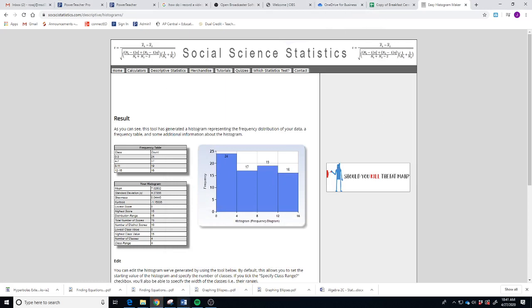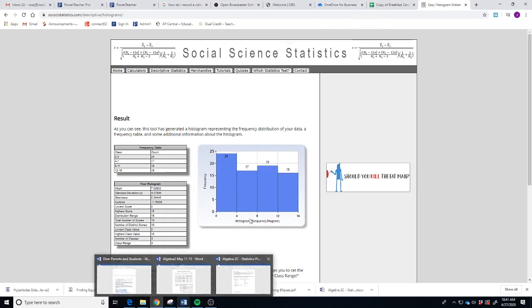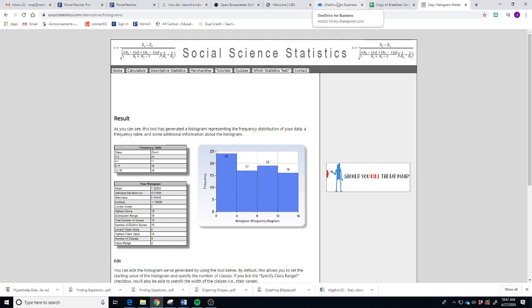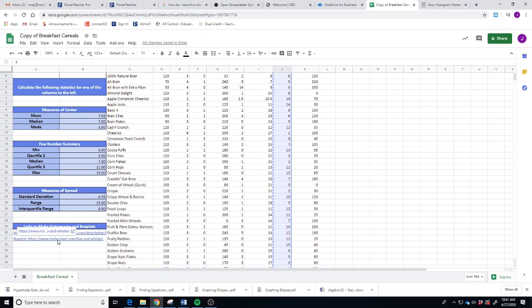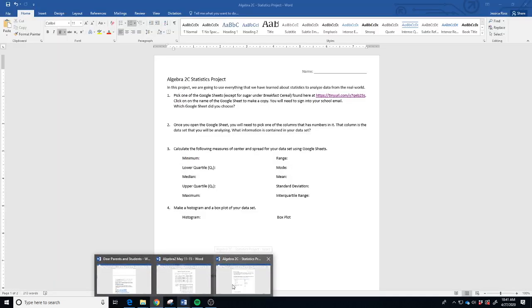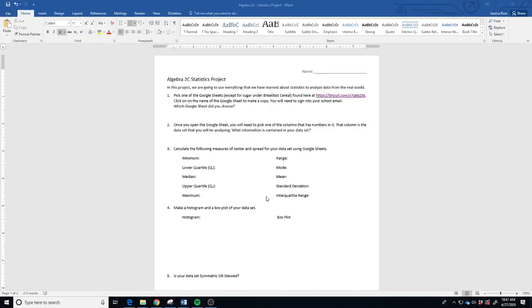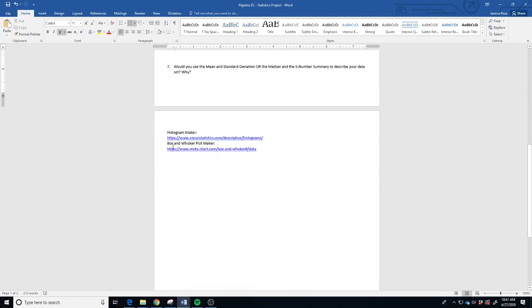Let's go ahead and go back to do our box and whisker plot. So you can use this site right here, but I don't like it as much because it doesn't draw the graph horizontally, it does it vertically, and it also plots dots for the outliers, and I'd rather not have those dots. So I'm going to go back to the stats project page, and I'm going to scroll down to the box and whisker plot maker, Control click.